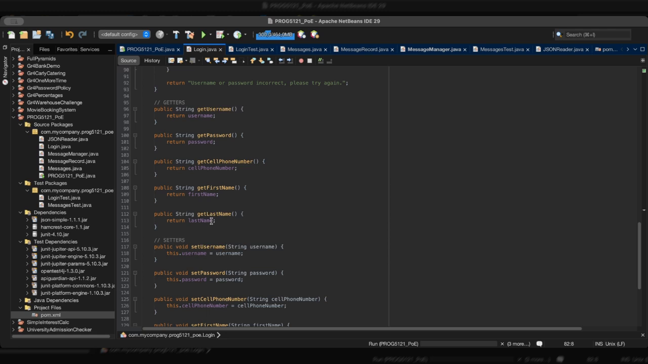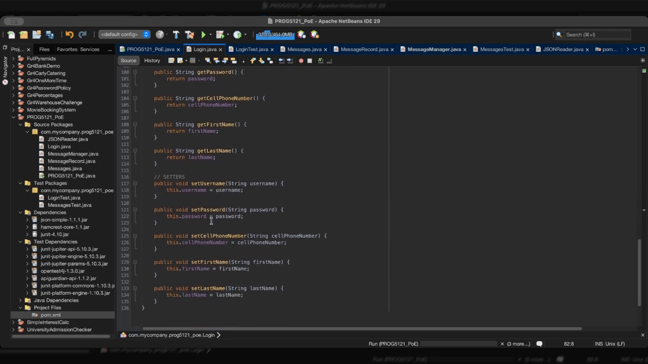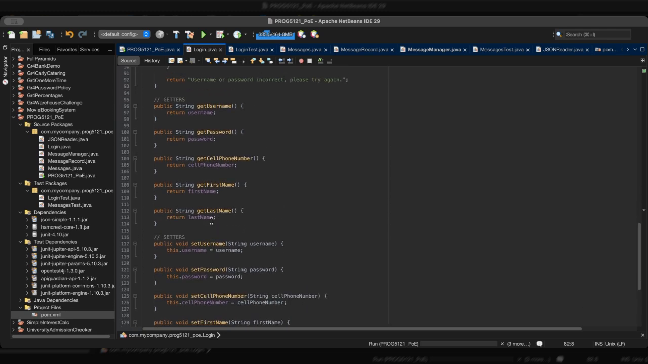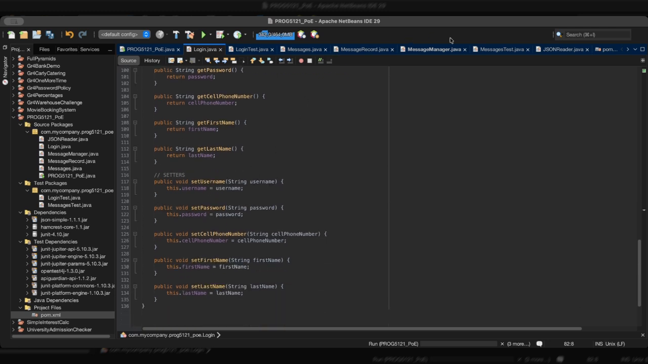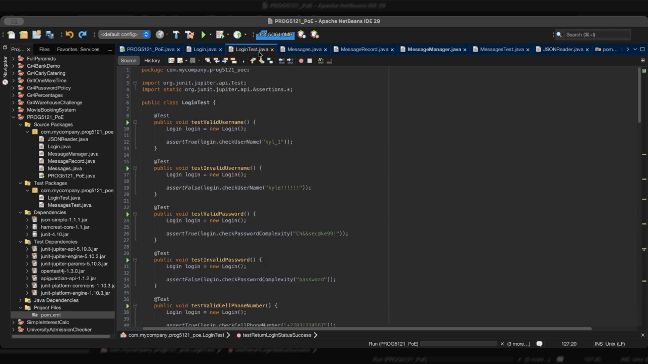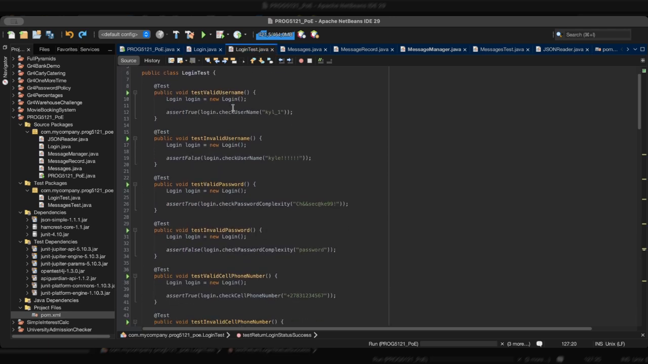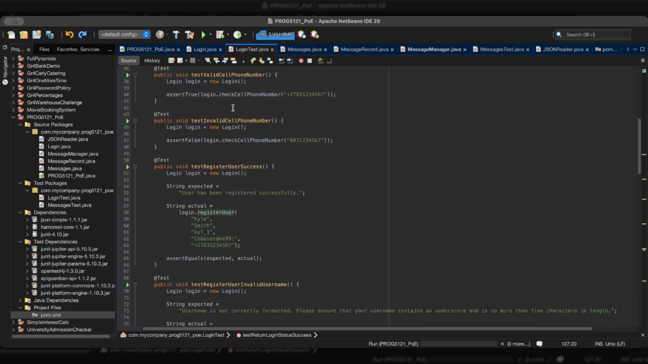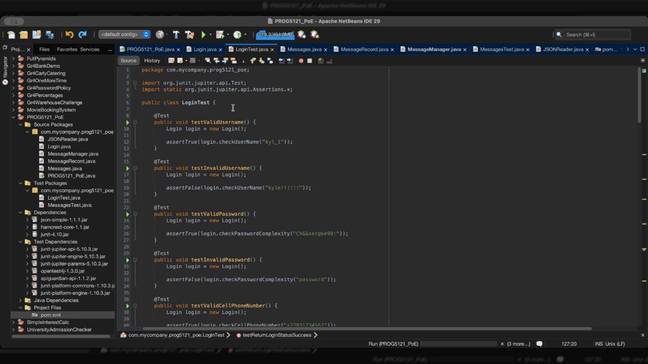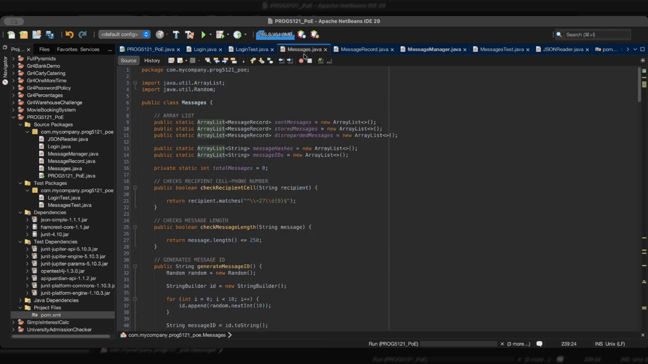Then from line 95 downwards is just a number of getters and setters, which get passwords, username, cell phone numbers, first name, last names, and so on. Then this is just the test class for the logins and all necessary things that are needed for logging in.